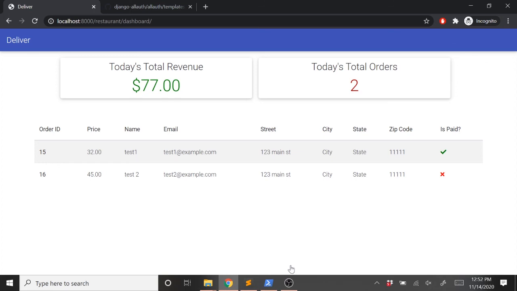We have a good start to our restaurant side of the application. There's much more we need to do here to make it functional, but at least we have a good starting point for next time.